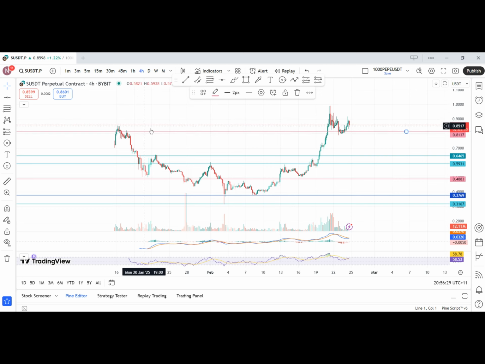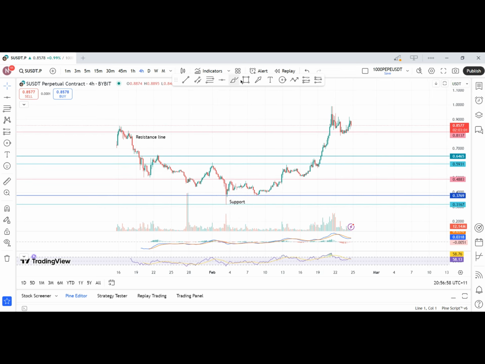Just try drawing different lines like this, and you can also use this text box to note down what you drew. So in this case, it's going to be resistance line. And for example, like here, it's a support. We'll just write support, and you can do the same here, support, and just write down something like this.